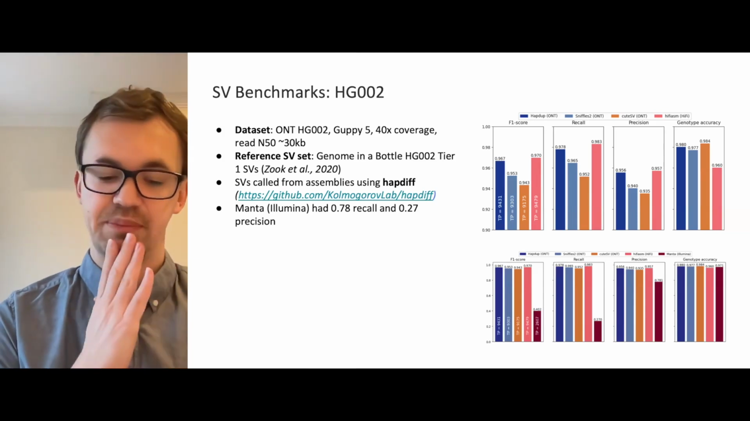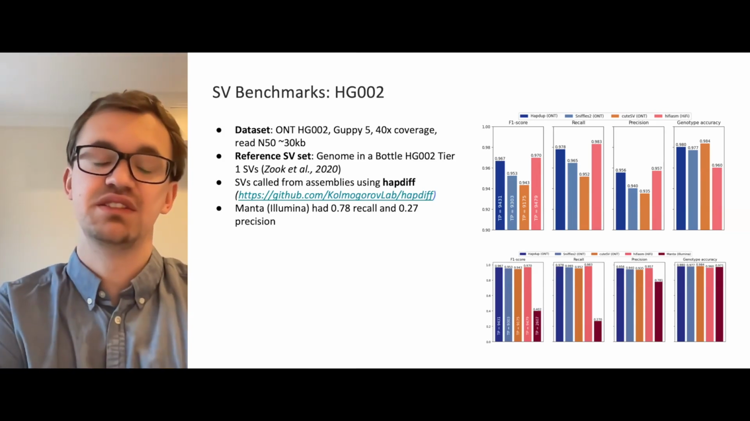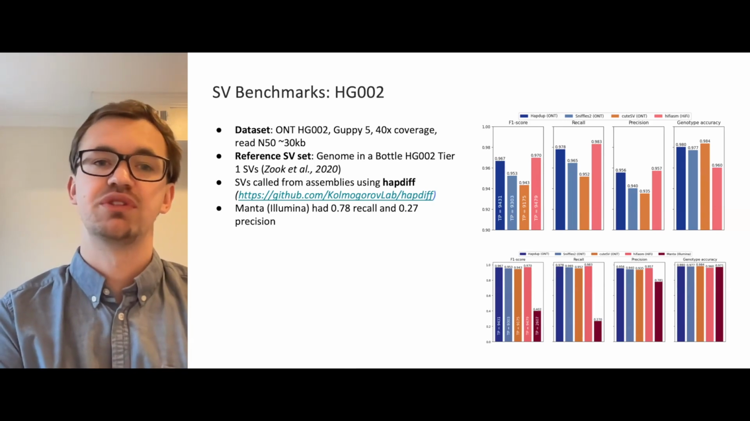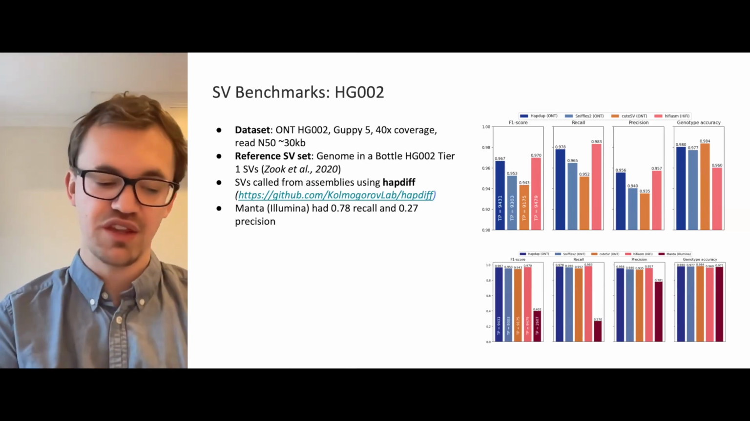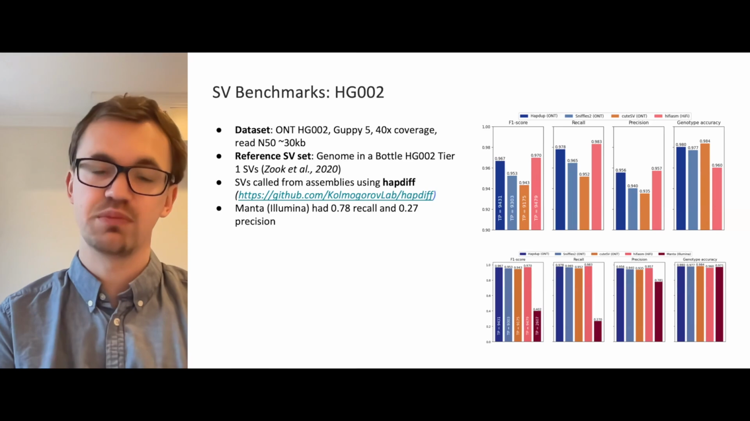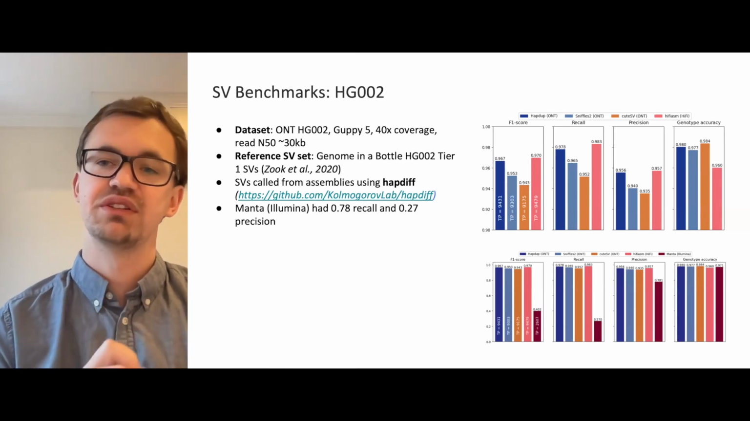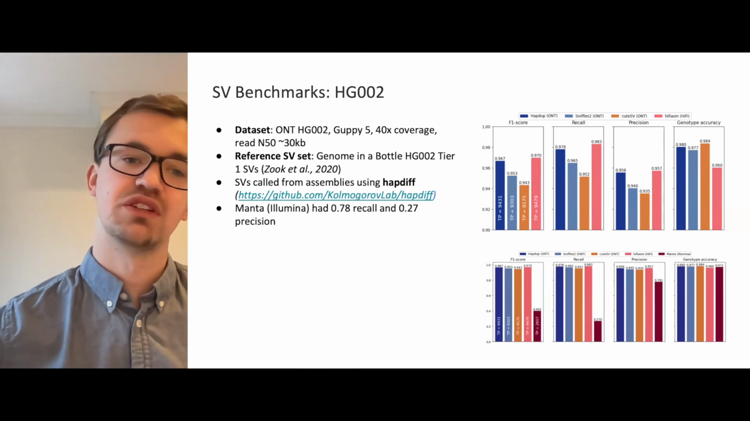Just for the sake of comparison, this is how the best Illumina-based structural variant callers are performing. We know that they are limited on germline structural variants, and I will actually come back to this when we'll be discussing the somatic structural variant calls.